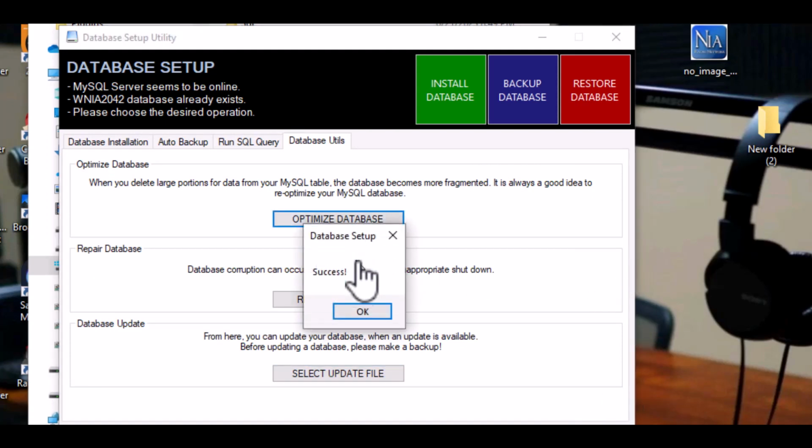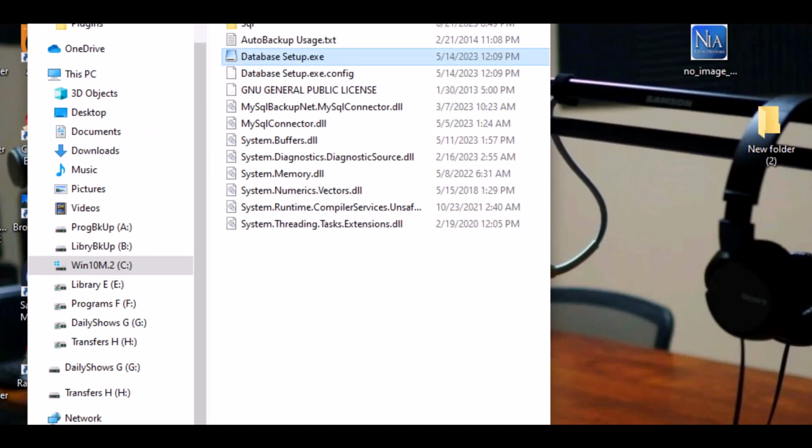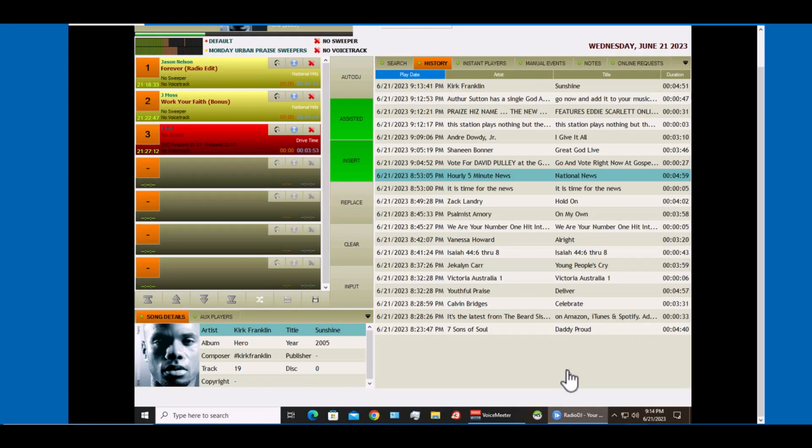And of course, you've got optimizations and repairs. So I hope this has helped in terms of upgrading or changing out versions, upgrading to the latest version. Looks like it's pretty stable. I didn't have a lot of issues.